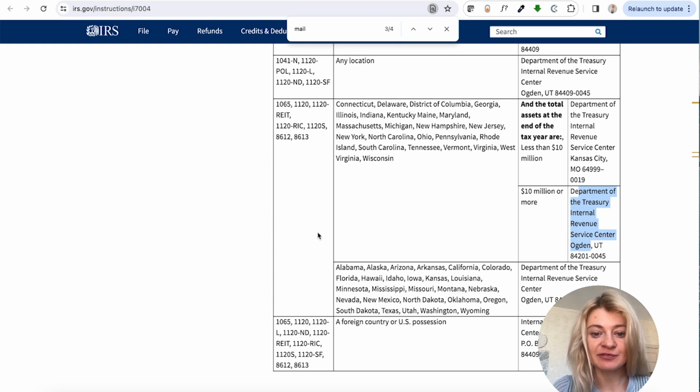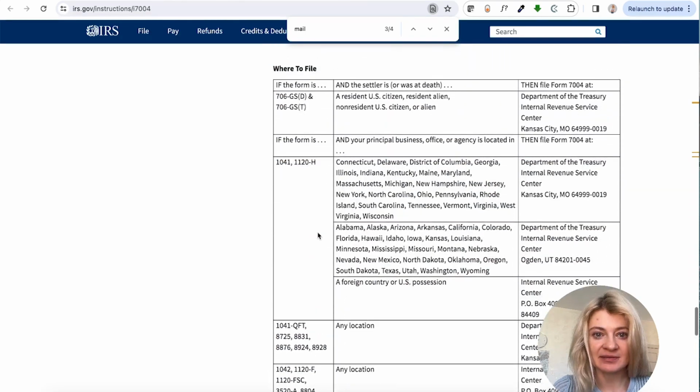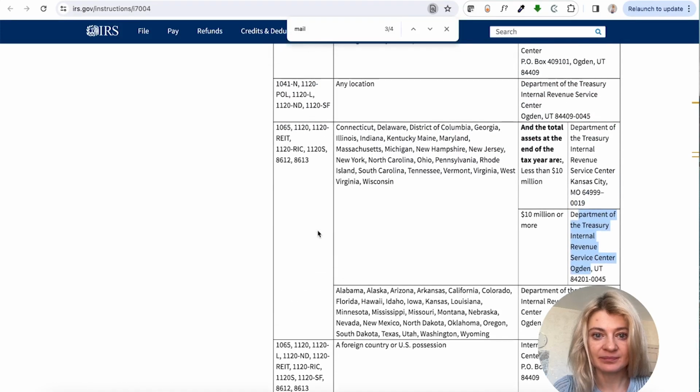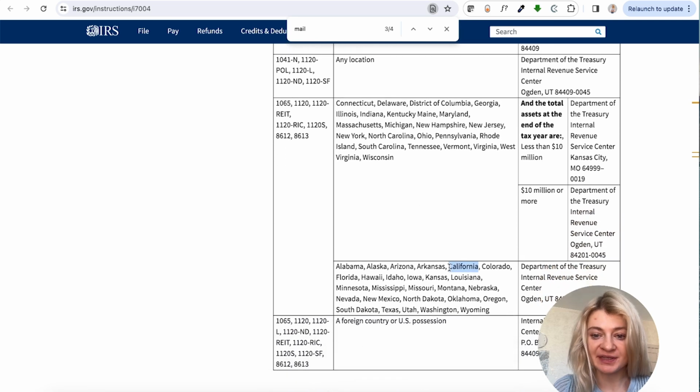So that's important. And for 1120S, it's something else. Let's see. 1065, 1120S, I guess it's the same. It depends on what state, right, also. So if you're, for example, in California, you send all extensions this way. But if you're in Tennessee, then you have to see, it depends on your assets. So that's it. Hope it was helpful.